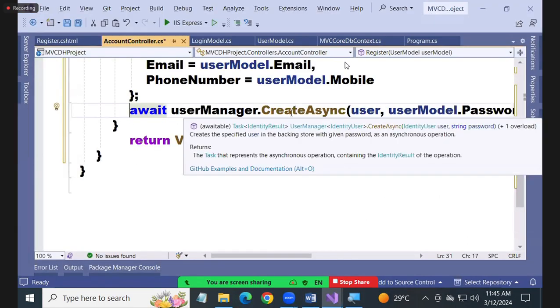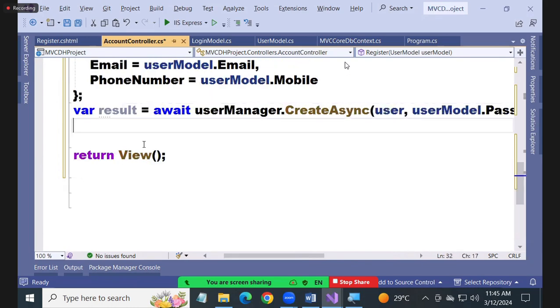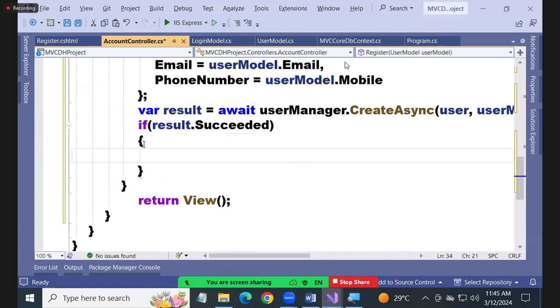Let me capture this one. What is the result? How do you capture? var result equals to. Now you get the result now. If result.Succeeded, you can understand that? result.Succeeded. Tell me, guys, if the user creation is success, what should I do?